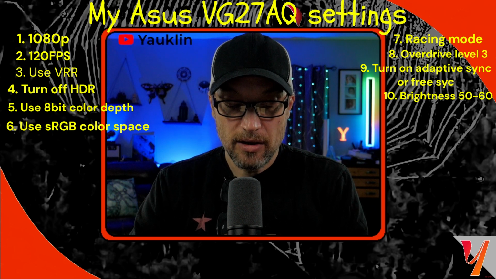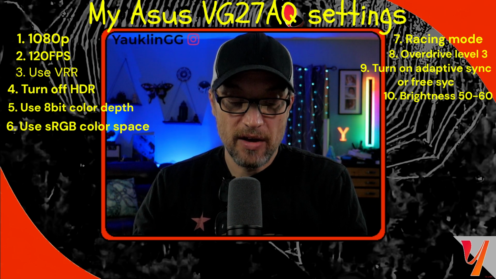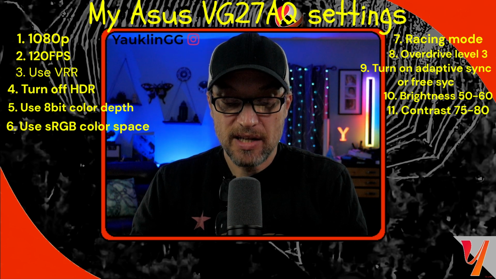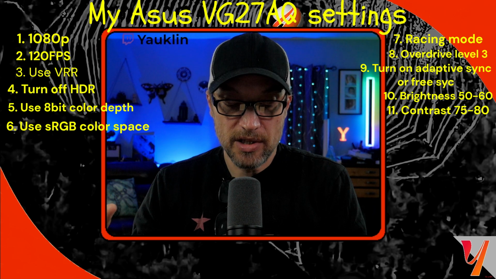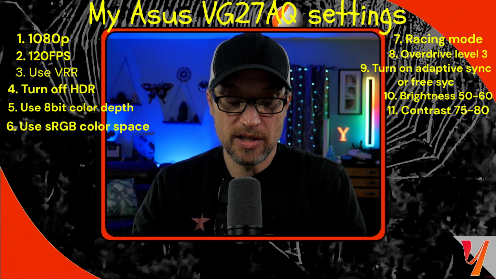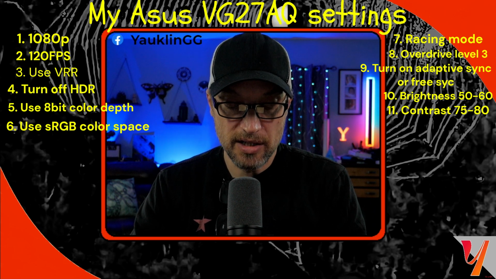Number 2, my contrast. I have it set in a range from 75 to 80. This maintains pretty much a good balance of detail and color vibrancy. It's going to help you spot enemies without losing them in shadowy areas and shadow details.